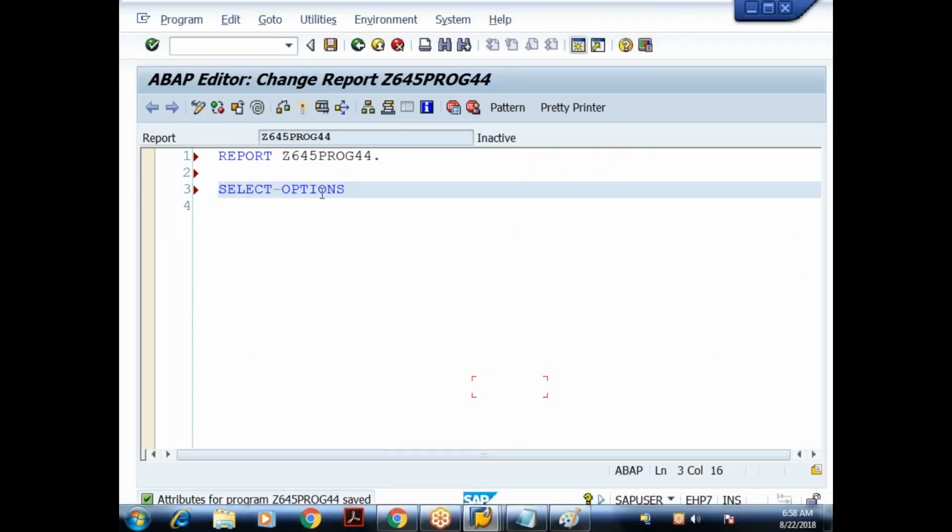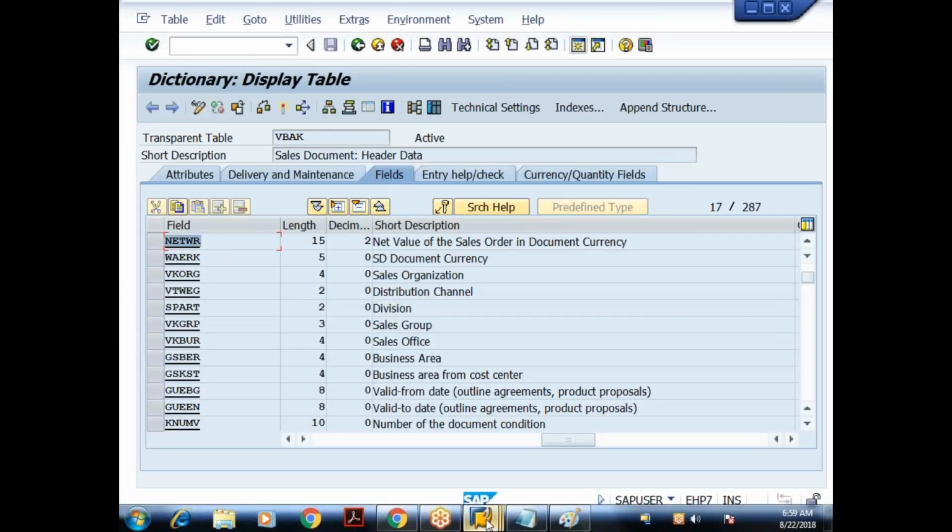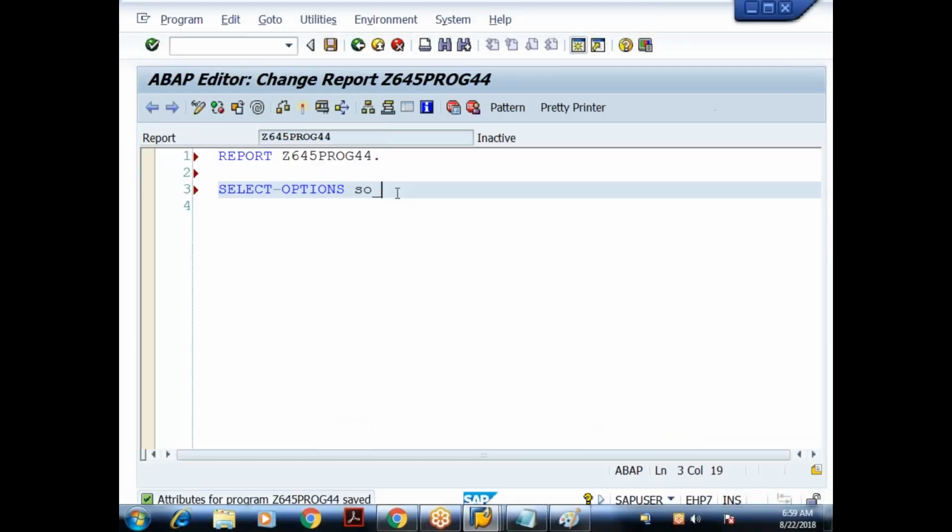Select options. Just like parameters, we have select options. Okay. Their select option name generally you'll start with what? SO underscore. Okay. This is the general naming standard we follow in some of the projects, or you'll say S underscore. So I'll go for SO underscore. To which field you want to refer? In the VBAK table, I want to refer to NETWR. So already we know if you are referring to any database fields, it is recommended to give the variable names also same name as that of database field name. So I'll say NETWR.